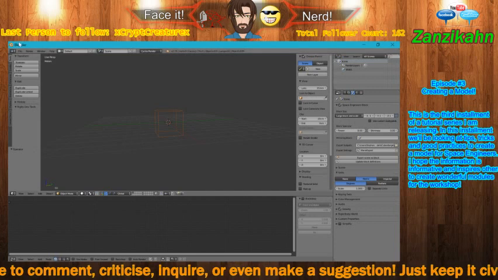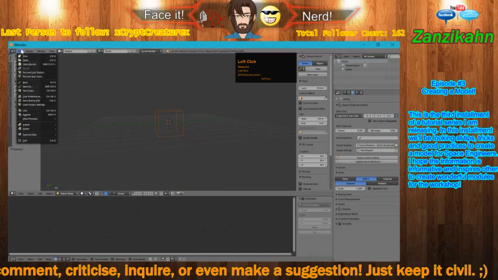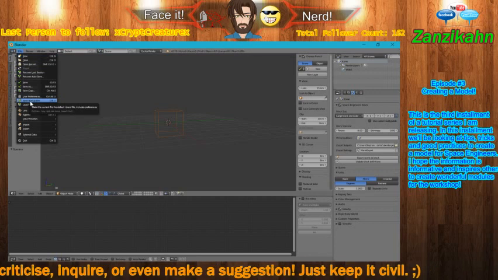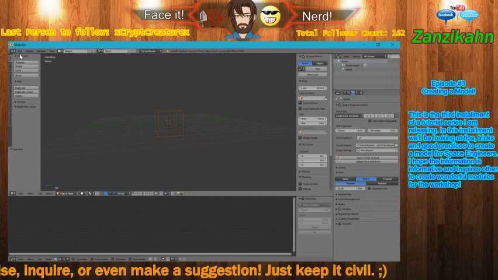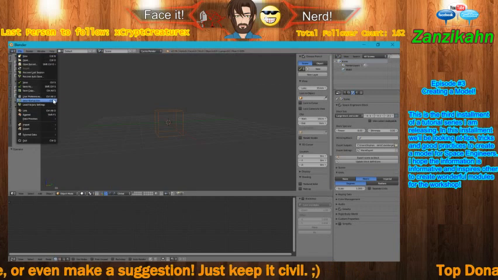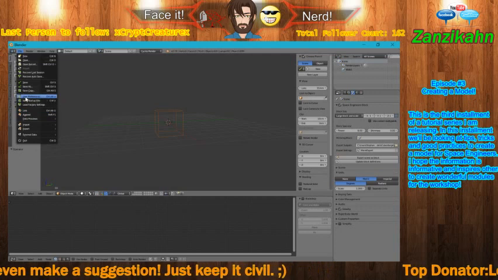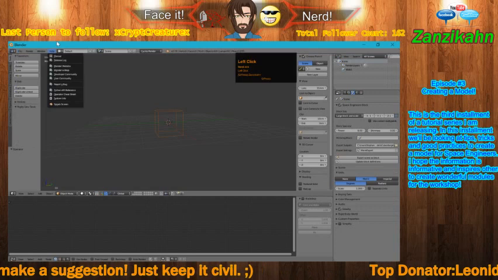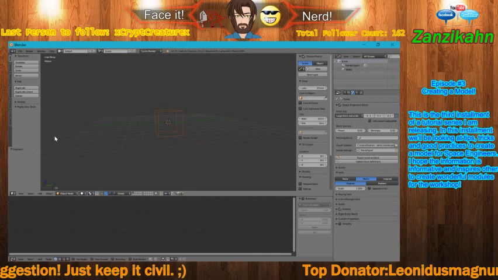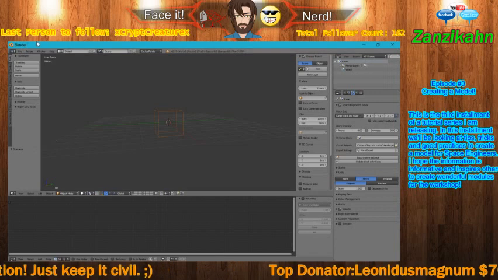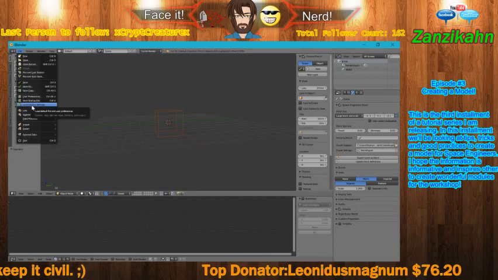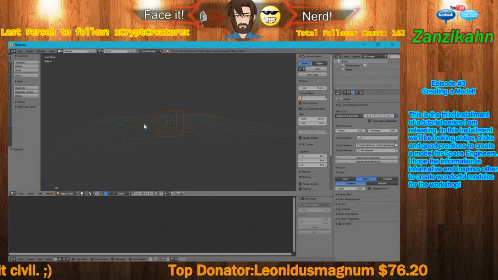Now go to File, and then Save Startup File. Or you can go to File and then do Control U, which is the hotkey to do this, to save the startup. If you ever want to restore the factory default, you can do so by going to File and Load Factory Settings, and this will put all this back to the default.